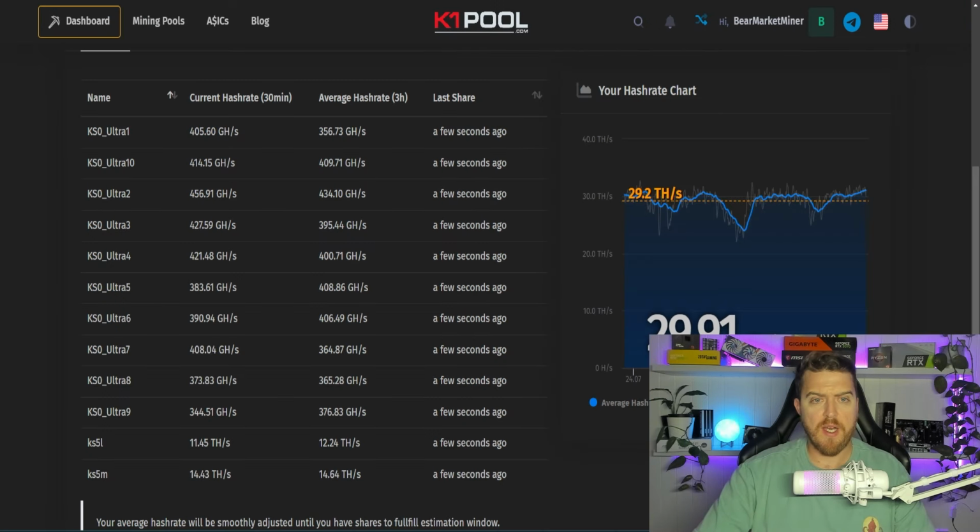Taking a look at our current and average hash rate for the last 3 hours, we can see down here the KS5L and 5M are hashing right around where they should be.